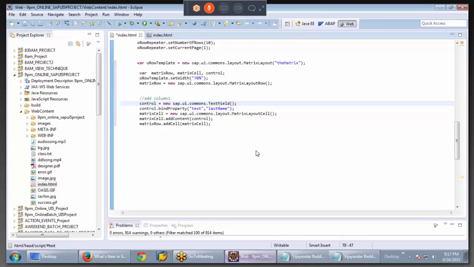Text field, binding with value property. Whenever you use a text field, I said you need to use a value property, and I want to display, for example, first name coming from OData web service.